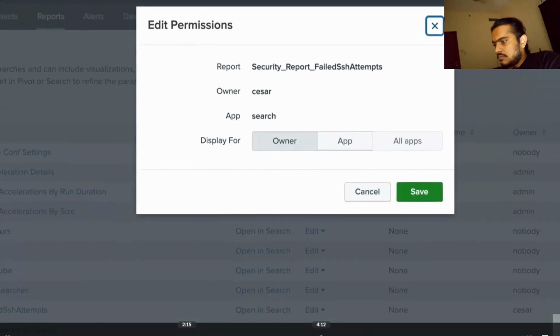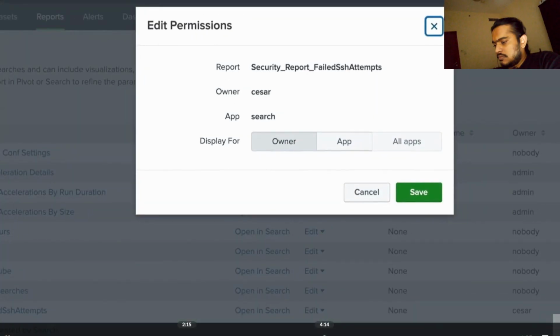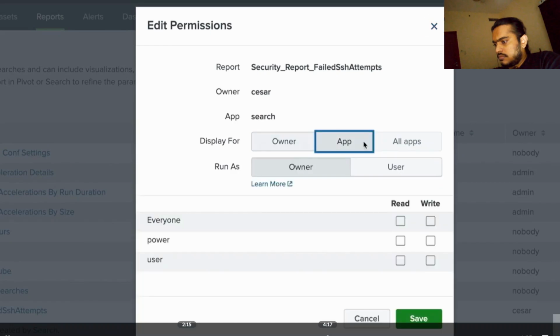When a report is created, it is set to display only for the owner who created it. By changing this display setting to App, we can share this report with all other users of the app in which it was created. In this case, Search and Reporting.